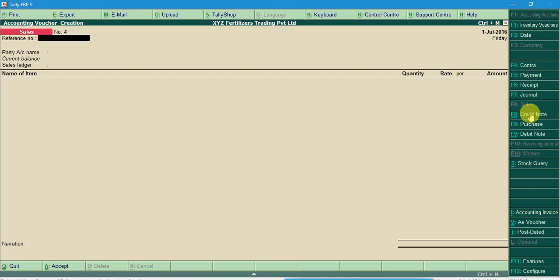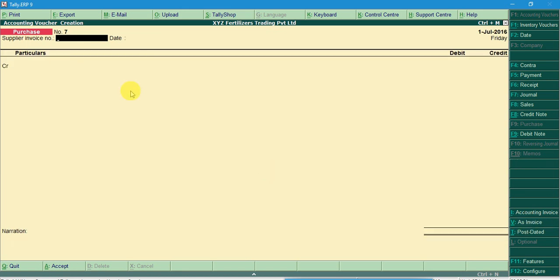First we are going to do a purchase accounting voucher entry, first in as voucher mode. As you can see, there is the supplier invoice number, and in particulars you have to fill the account which is going to be credited, the account which is going to be debited, and the amount, then the narration.